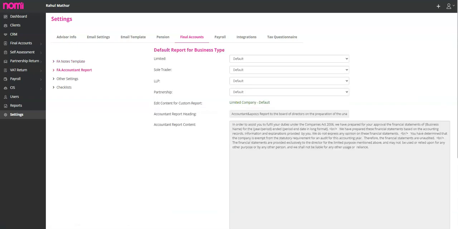Next is the accountant report. If you make any changes here, it will then have an impact on each and every client. So again, it's at the macro level you are making the changes instead of doing it individually for each and every client. You can do it from here.